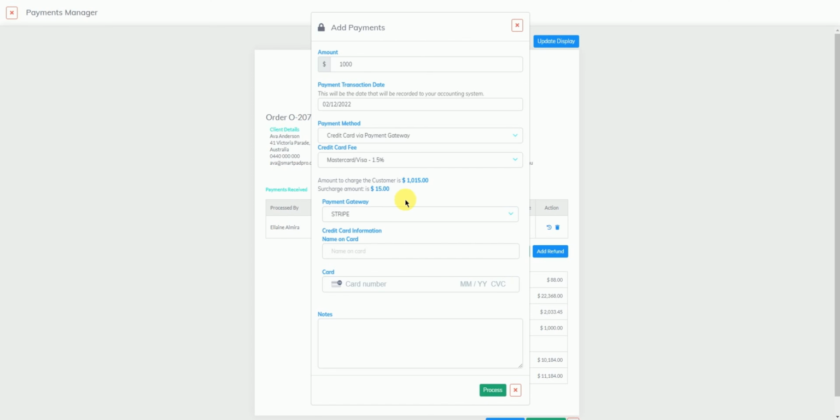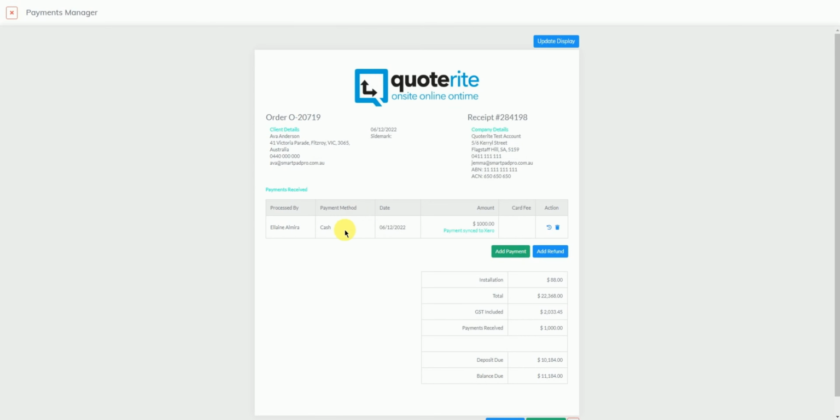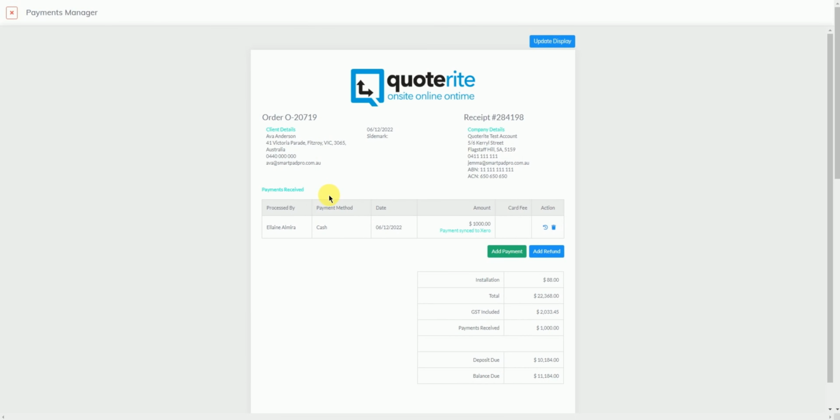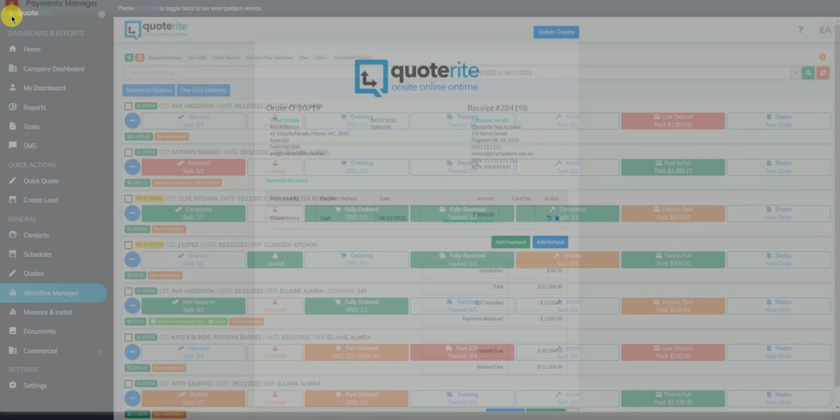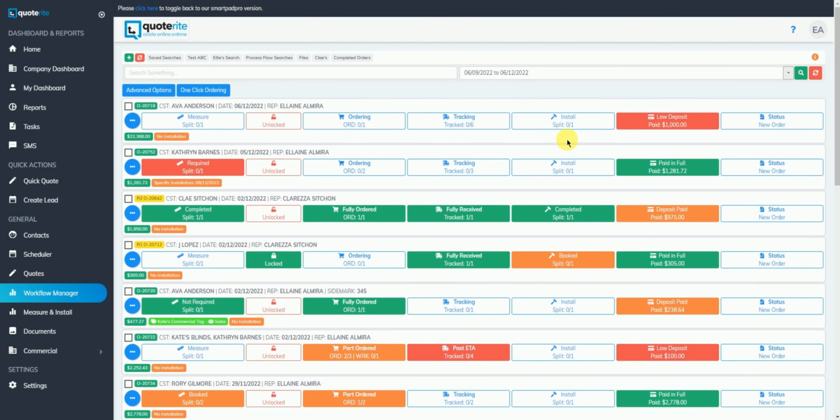All payments done will show up here, including the sales rep who processed the payment, payment method used, the transaction date selected, the amount, and the card fee if there's any. So closing the Payments Manager will route you back to the Workflow Manager.